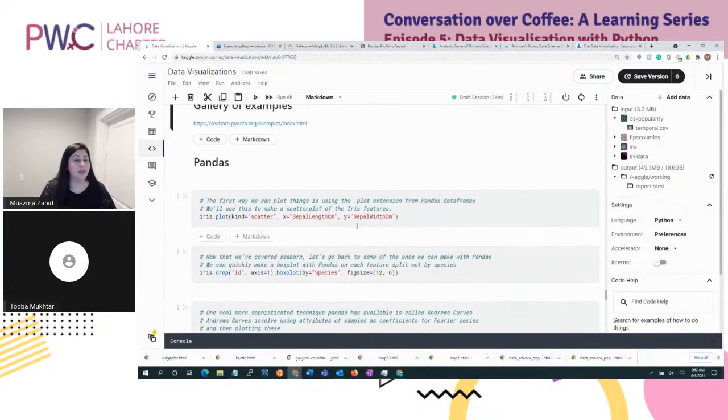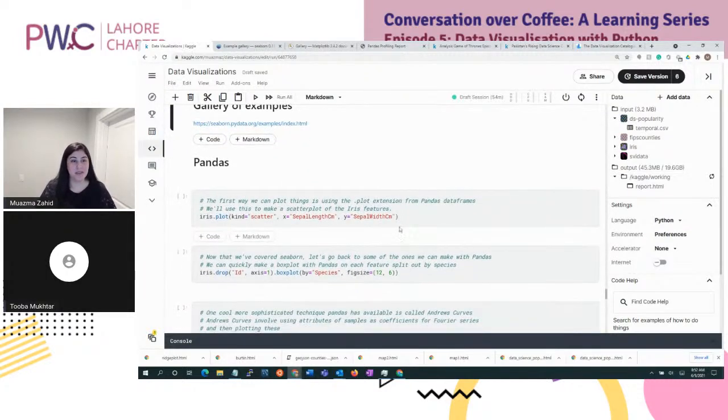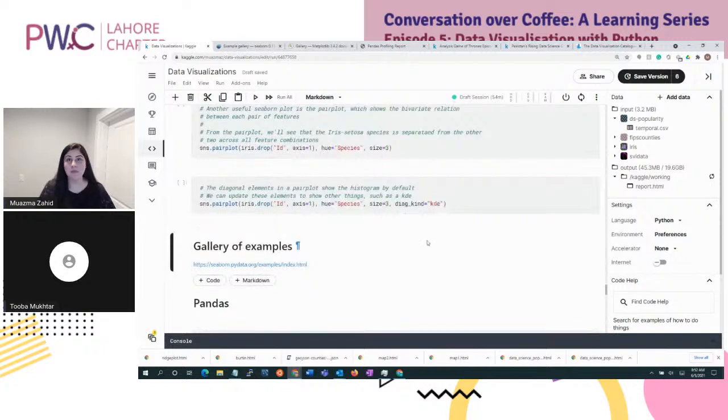Great. So the next library is Pandas. A lot of people don't know this, but people who have been in industry for a while use these third-party libraries, like Matplotlib or Seaborn or some of the other ones that I have here, instead of using Pandas itself.